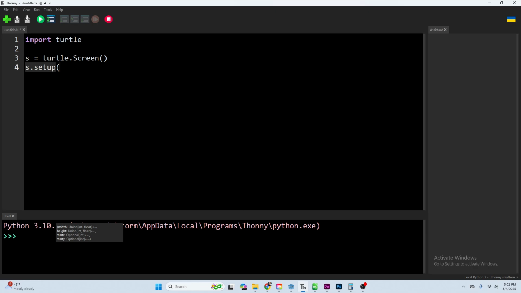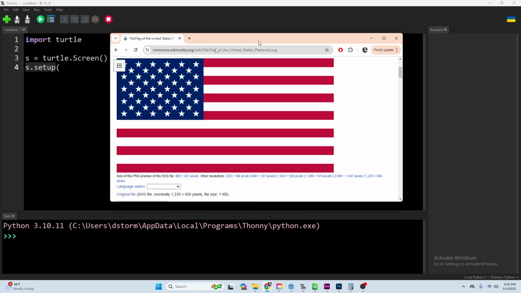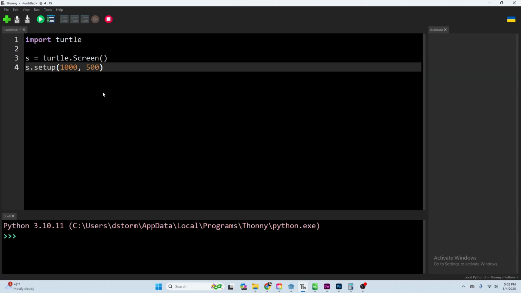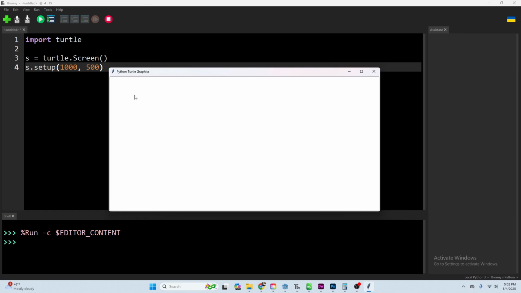Let's take a look here. If we look, this flag here is 800 by 421 pixels, meaning it is twice as wide as it is tall. So let's keep that same idea. Just to make the math easy, I'm going to make it 1,000 by 500 because we're going to have to do a bunch of math to figure out exactly where we want everything to be placed in our scene. So we'll set up our screen that way. And if we take a look, we have a nice 1,000 by 500. That's the perfect shape for our American flag.